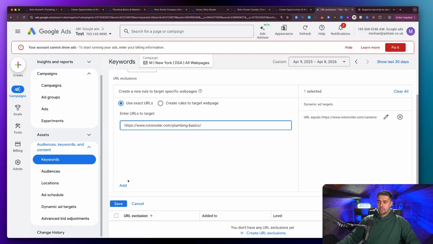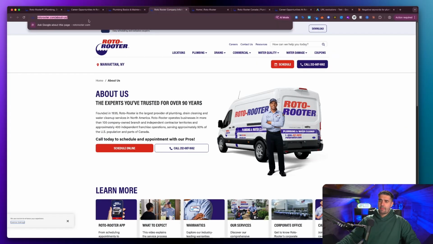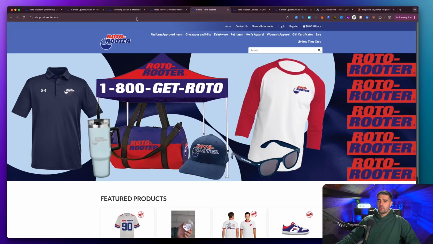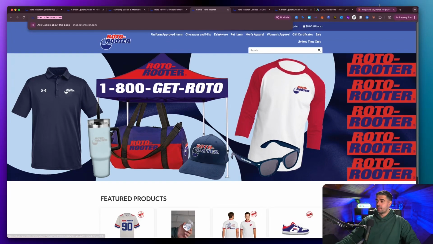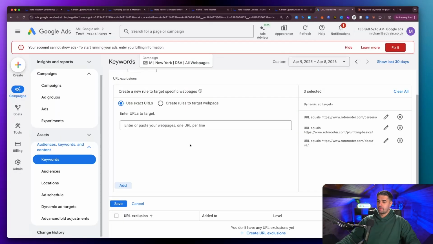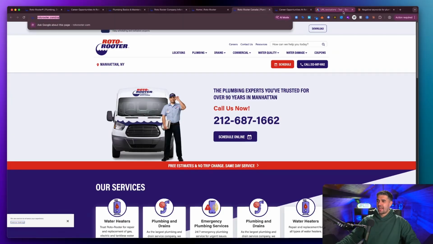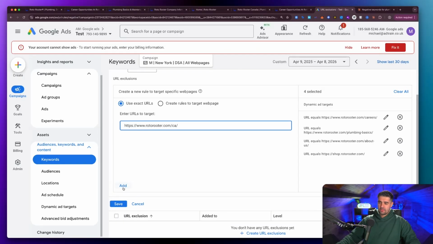So we're now adding URL exclusions. We're excluding the plumbing basics. We're excluding about us because we don't want wishy-washy, no-intent phrases. We only want actual intent, and we're not selling their e-commerce gear, even though they can. They're evidently a big plumbing firm to do so. But when it comes down to this, we don't want to serve in Canada. We're not trying to show the Canadian URL. So we add it all as exclusions.